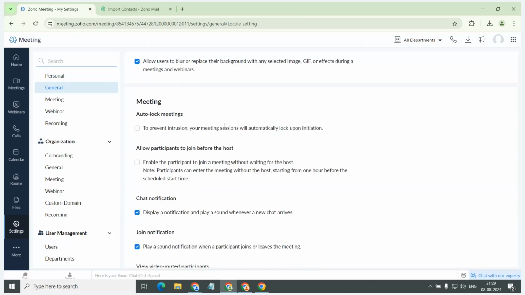Under general settings, we have the automatic log meeting option. If you want all your meetings to be logged automatically once you start them, you can enable auto log meetings. And as we saw, you can allow participants to join before the host. You can enable this option here so that while scheduling the meeting, by default, this option will be enabled.